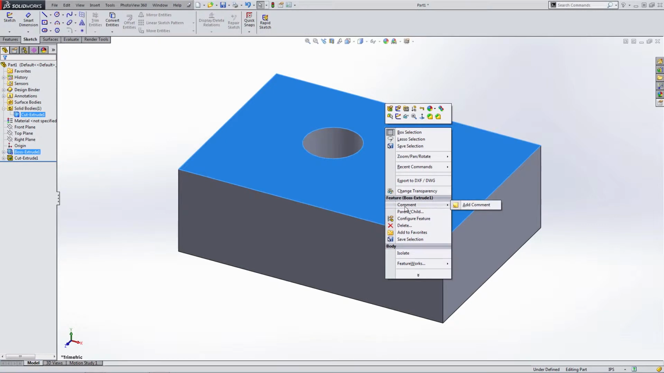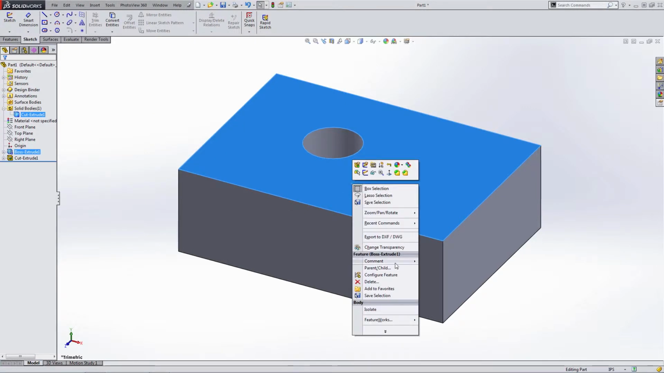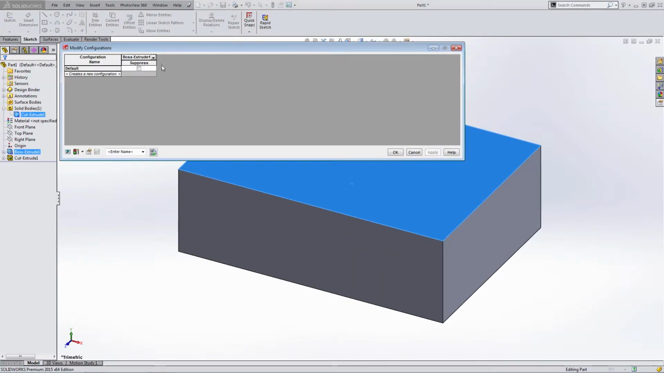We can add a comment to this feature. We can look at the parent-child relationship of that feature. We can configure the feature. If we have multiple configurations, we can come in here and we can extrude or suppress it. We can modify its dimension in different configurations and so on. So very handy stuff that you can see here.